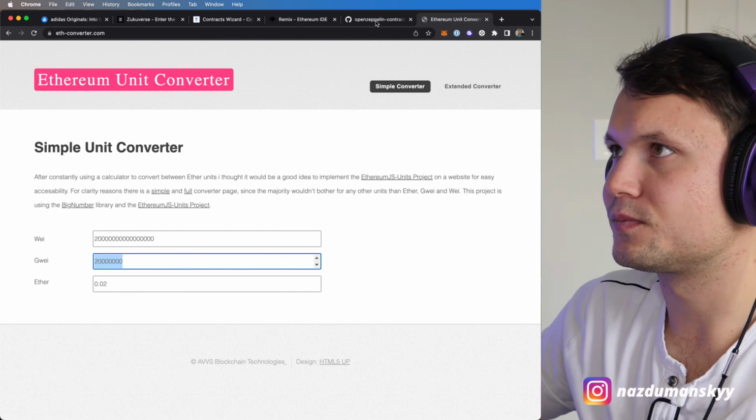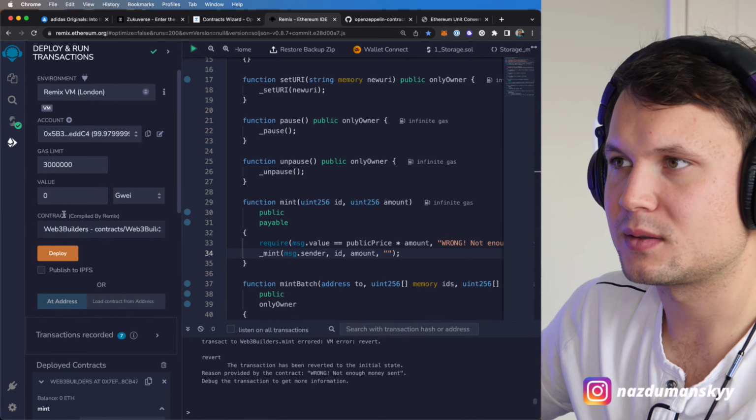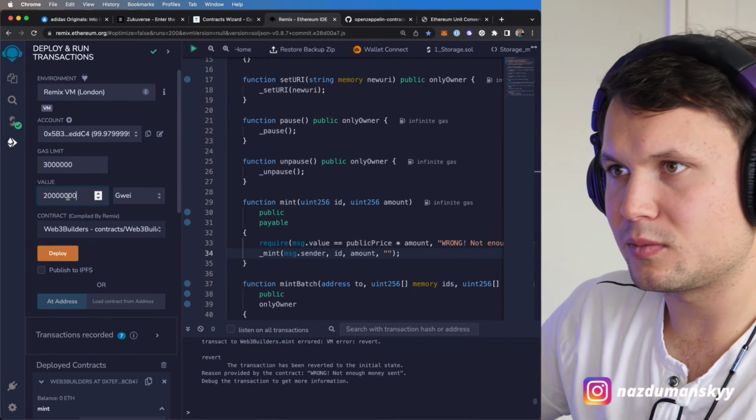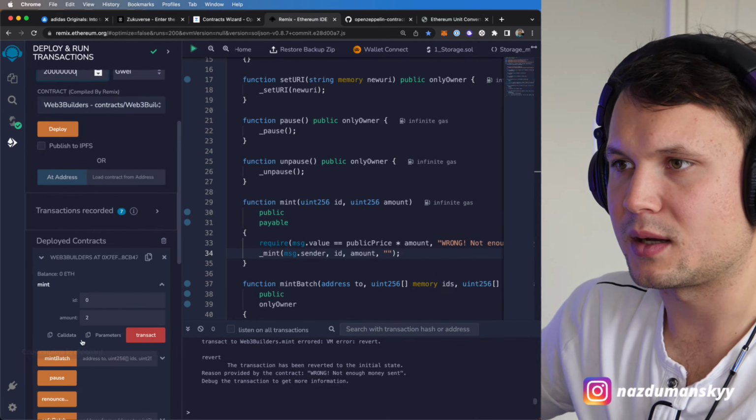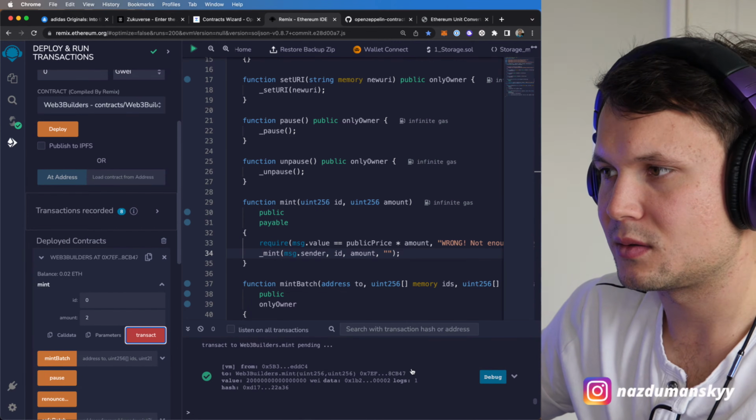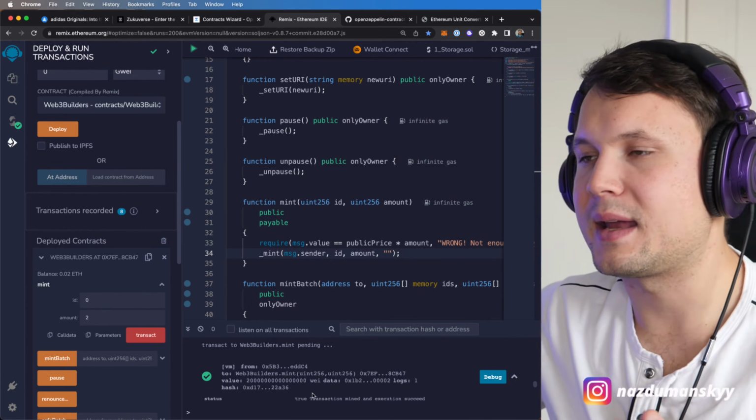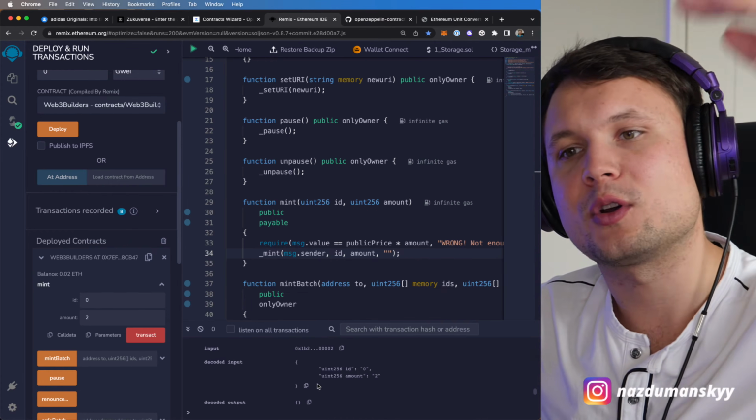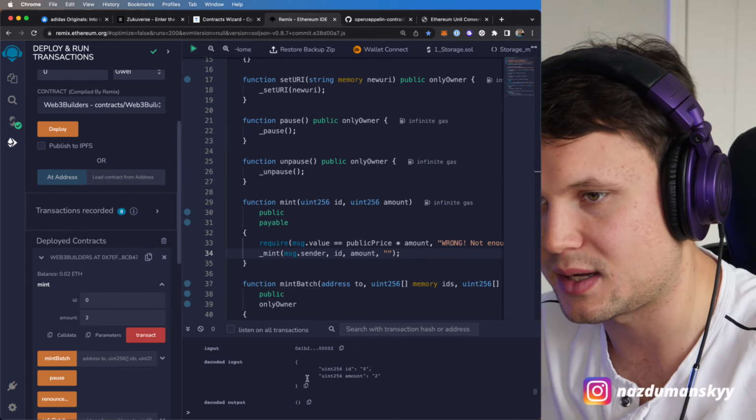It's this much. So let's go ahead to Remix here. Boom. Let's go ahead and hit transact. There we go. You see, now it went ahead and it went through, right? Because we passed in 0.02 ETH for that. Does that make sense, right?